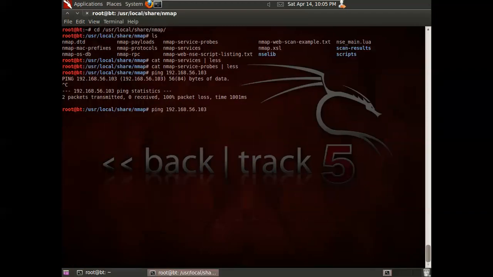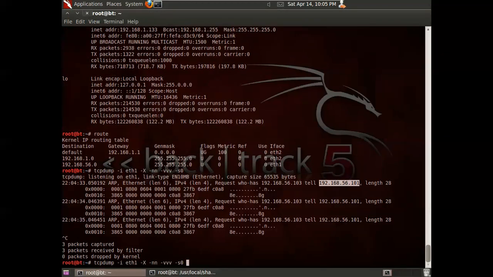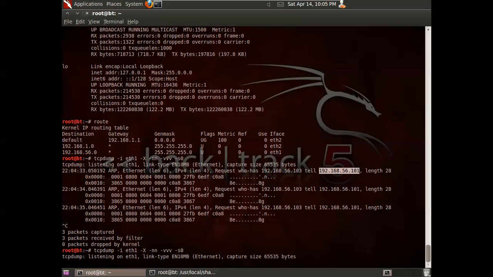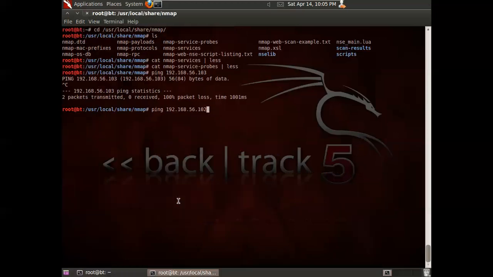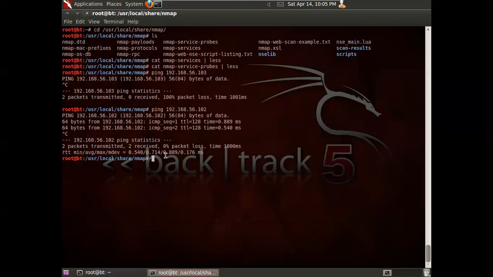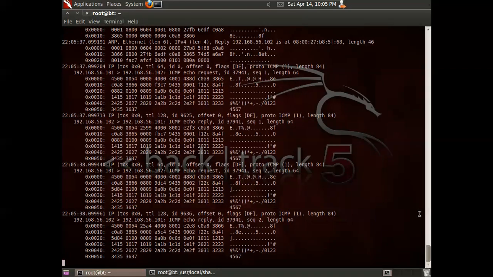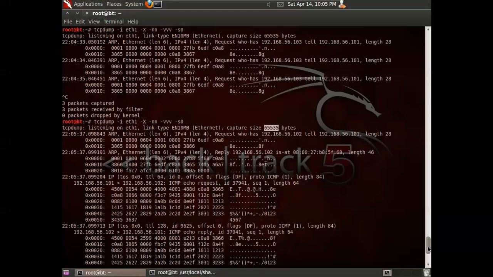And why don't we go ahead and set up a ping to 102. Go ahead and start capturing. And notice that when we start capturing, it tells us that we're listening on eth1. That was specified with the -i option. And also that our capture size is 65,535 bytes, which was specified with the -s0 option. We'll do the ping, let a couple of packets fly, and now we get a lot more traffic.